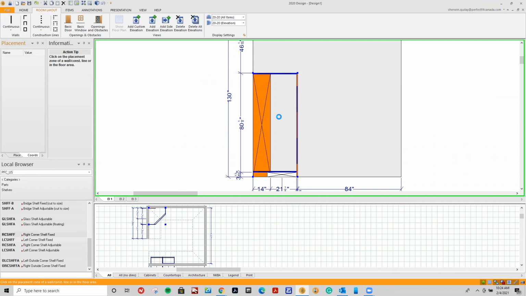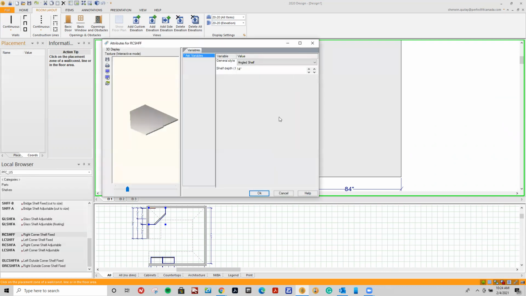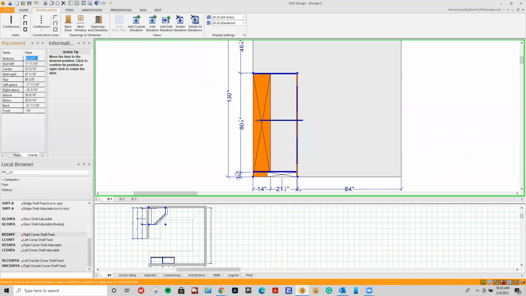I see my magnet, let go of my magnet, and a new window appears. Right click on the illustration. General style, angled shelf, shelf depth 14 inches. This is what we want. We'll click on OK, and I can just drop it into the module like so.